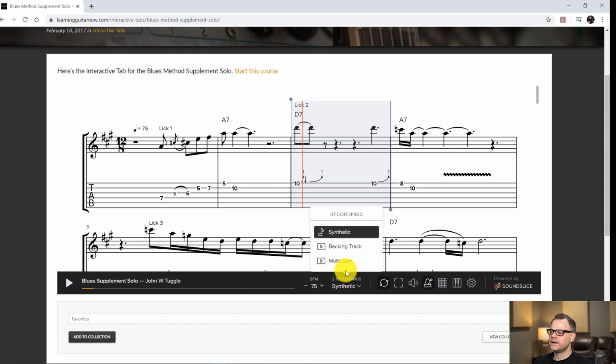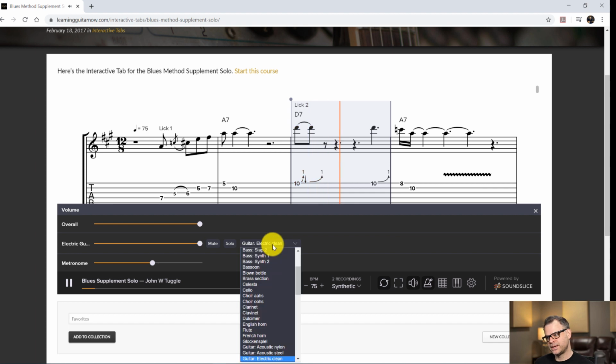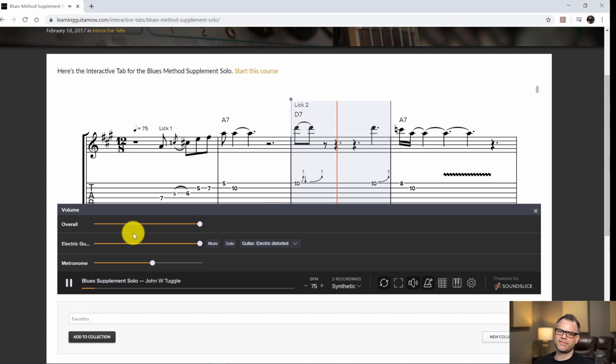Another cool thing with the metronome that I have here, we can actually change the audio of the electric guitar and the metronome. So maybe the metronome is a little too loud, or you want it louder. Turn it up, or turn it down. Or you can turn the electric guitar down. Or you can change the electric guitar sound. Maybe you want a distorted sound you can listen to for the synthetic version. Too loud for you? Mute it.